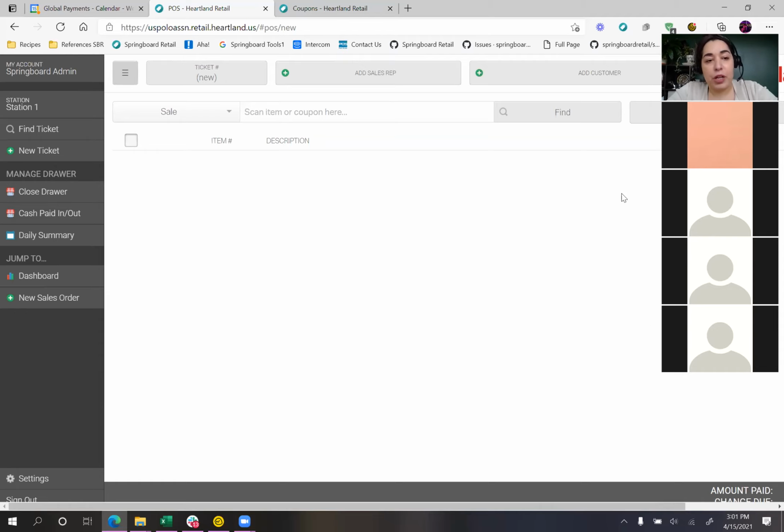Okay, perfect. So for our close drawer function, you can close your drawer as many times as you want during the day. We actually don't have a module for closing out your sales day. Your sales day is going to close out when your computer hits midnight. So our sales day by default ends up being a calendar day.